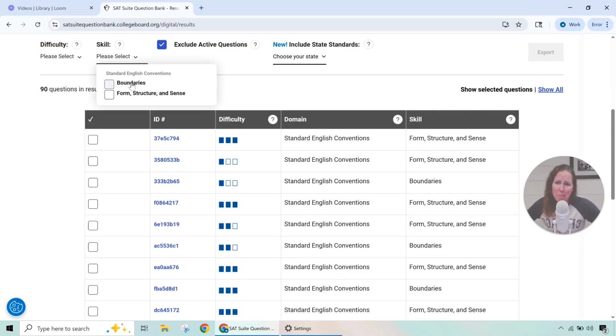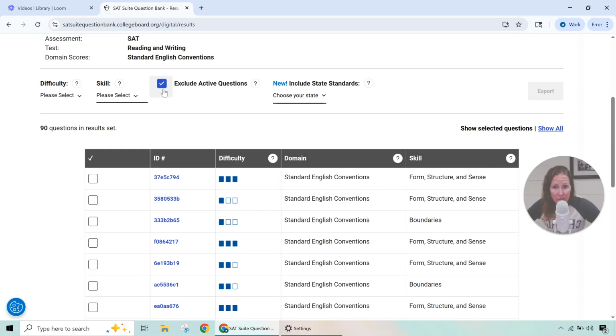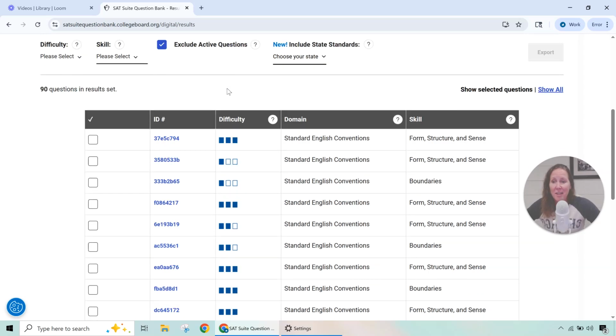They have these weird names: boundaries, form, structure, sense. You don't have to sink too deeply into that on the reading and writing, at least. Definitely hit the box, exclude active questions. Don't worry about the state standards. That is not something that you need to be worrying about right now. It is not really at all relevant to you if you're prepping for the SAT.